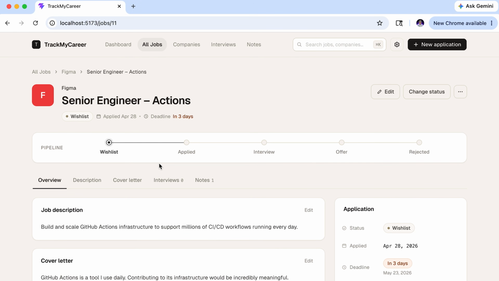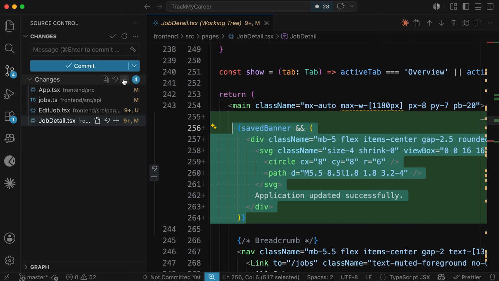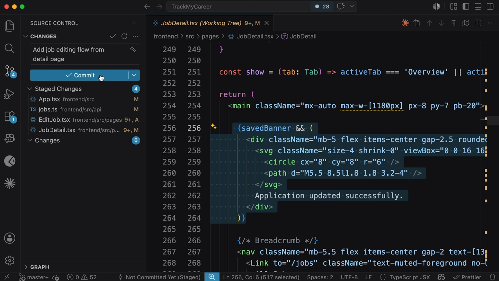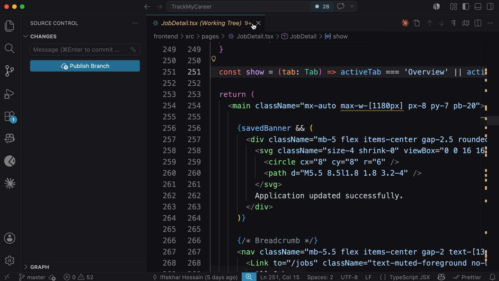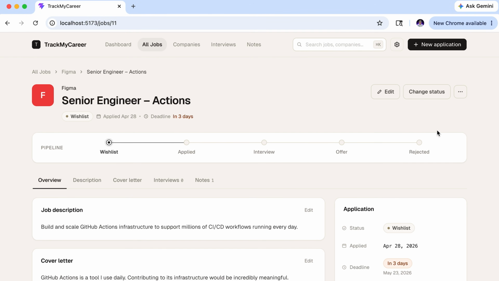This is great. Now let's also look at this change status button. Let's work on that next. Before that, let me commit the current changes first. Now it's time to implement the change status feature.